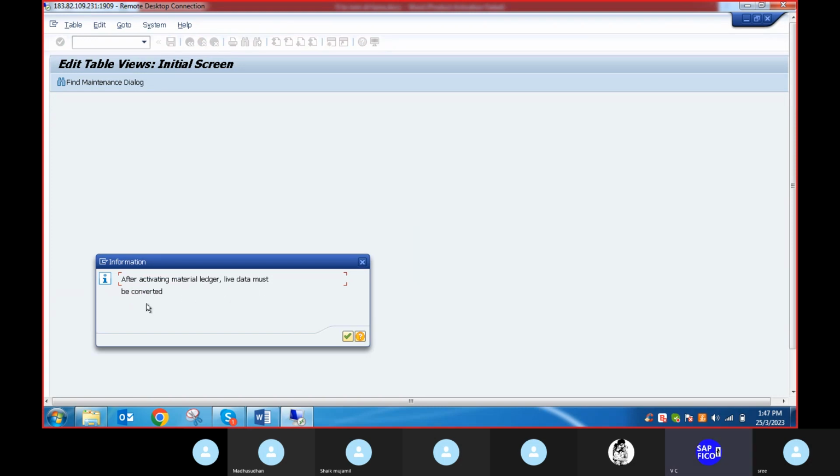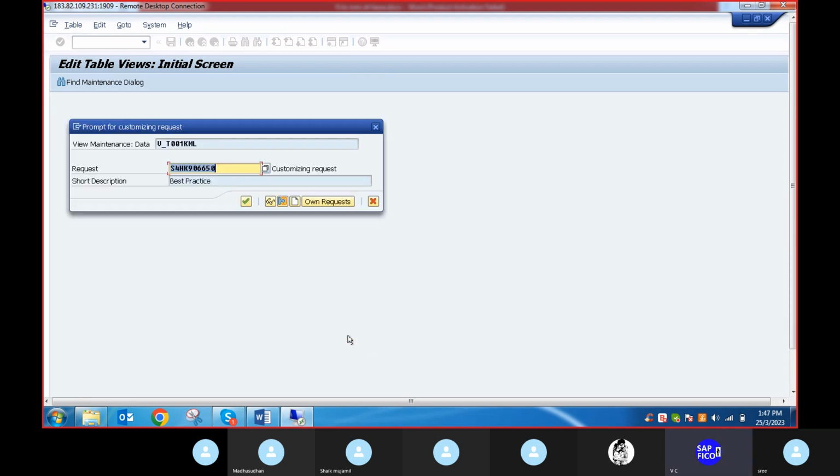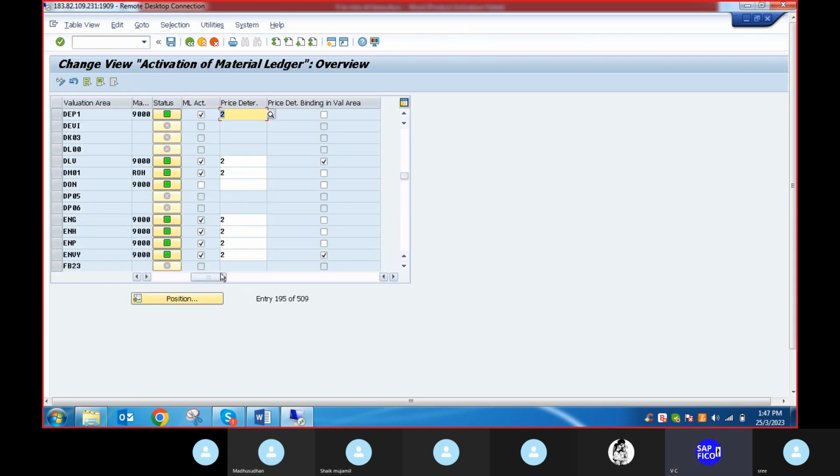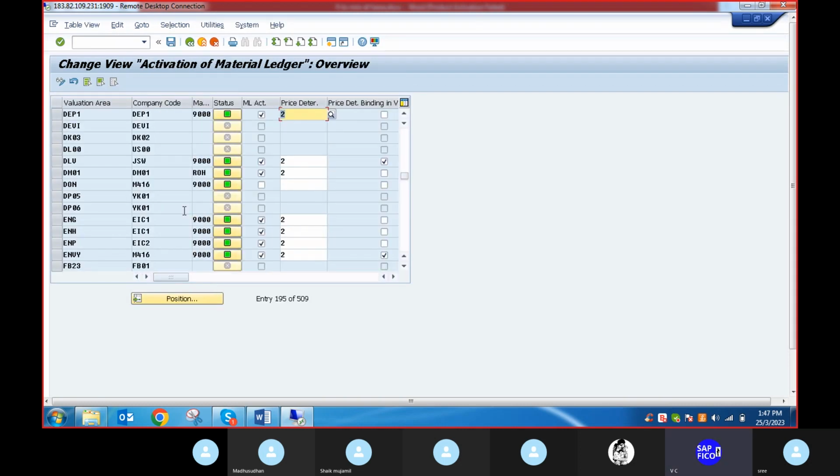Live data must be converted. Okay, yes, we will convert the data. No issue. So we have activated our material ledger activation status, and the next one is company code with the help of material ledger type. So all these things are mandatory, right?